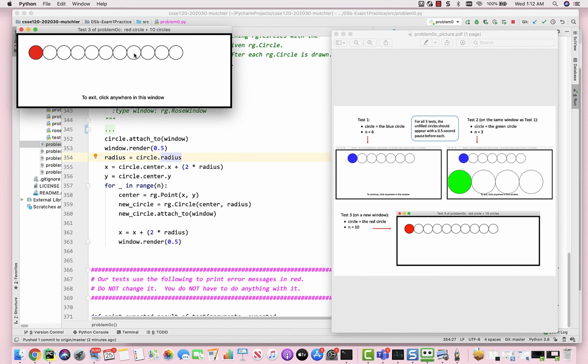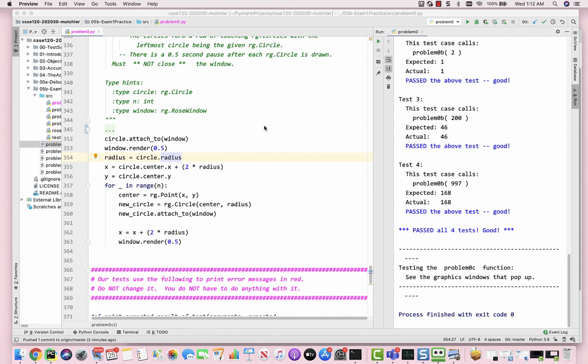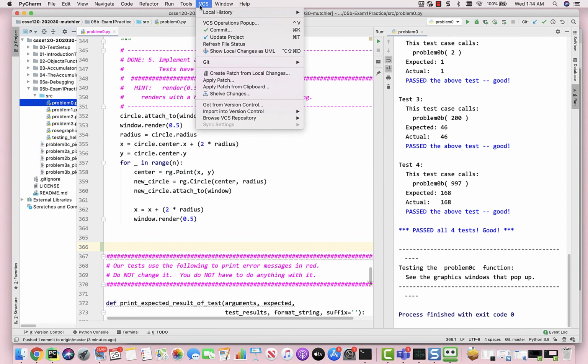By the way, the PDF has an error here. There are only 9 shown in the PDF there. That's just wrong. So here's our final solution. Go ahead and pause the video now and make sure that you can type this in and get it to work right. And then that'll be that. I'll go ahead and commit and push, and of course you should do the same.